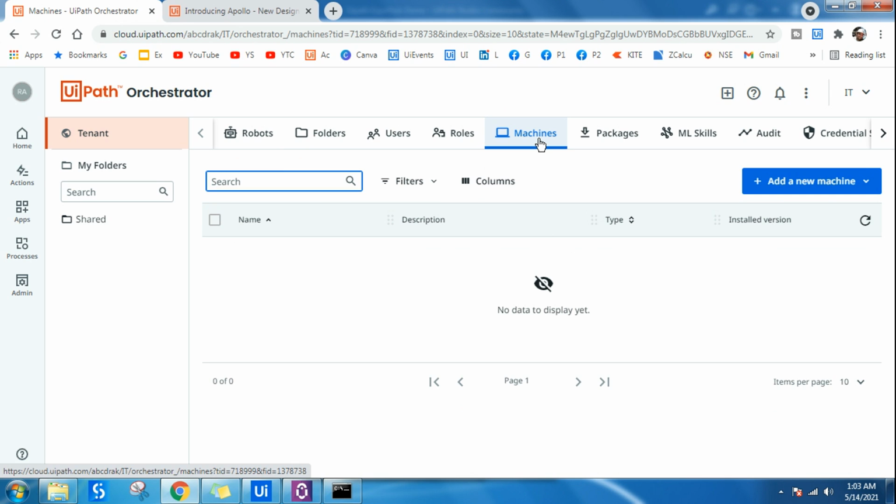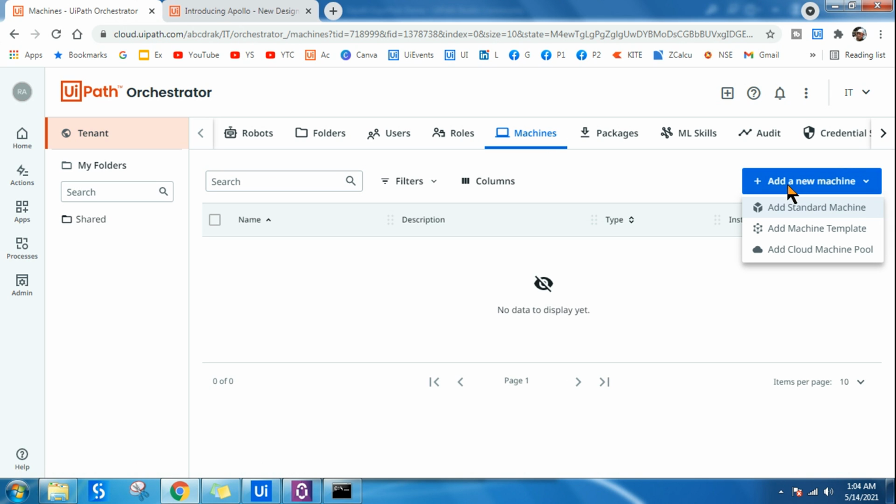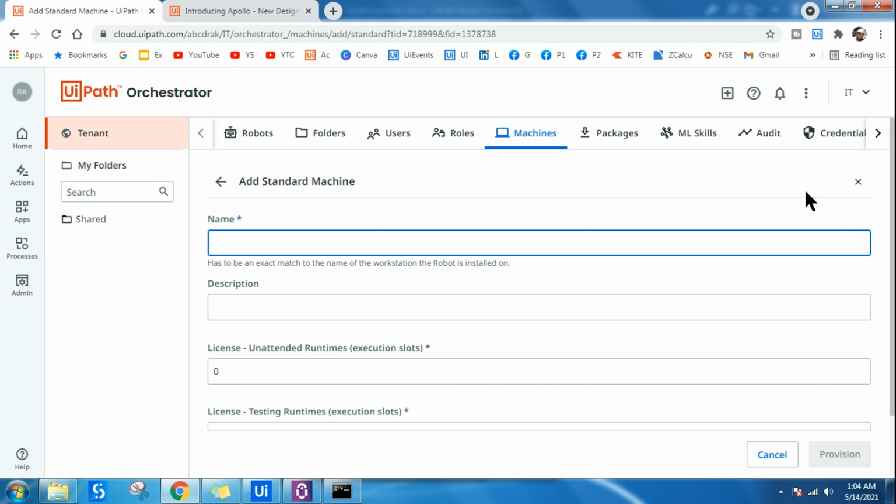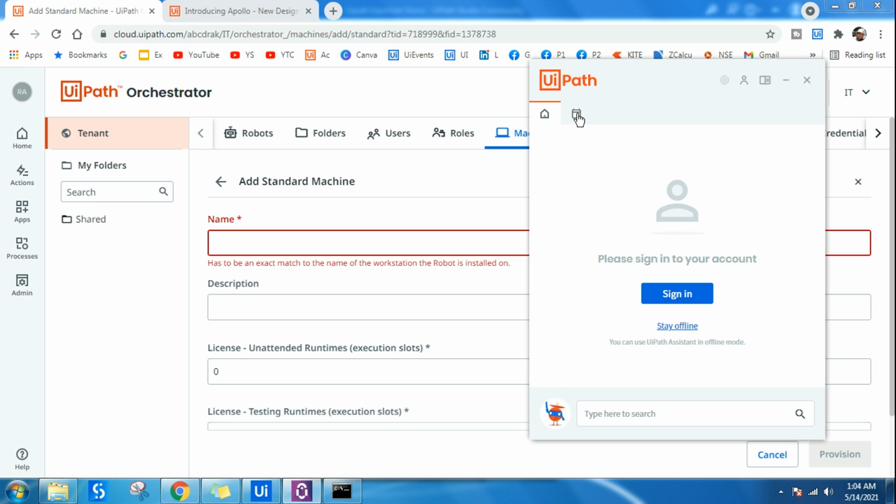Simple step. First we added the tenant, second I'm clicking on machines. Very simple. After that, click on add a new machine. I'm going very slow, and then click on add a standard machine. Simple. Add a new machine, add a standard machine. Here it is going to ask you the name of your machine. For that, open UiPath Assistant, click on this human head symbol or preferences, click on that and click on preferences.